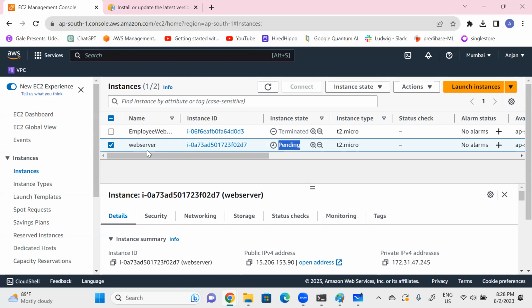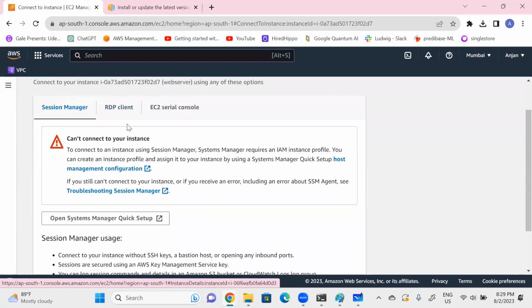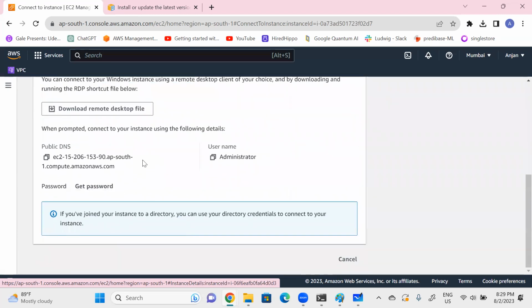But we are accessing that machine from your computer, okay. Now I am in the USA, right? So from the USA, I'm accessing that machine in Mumbai. Okay, now it is running. Once it is running, we can connect. If you click on connect, here we have the RDP client, right? Click on the RDP client, and this is your DNS, this is your username, and get password.